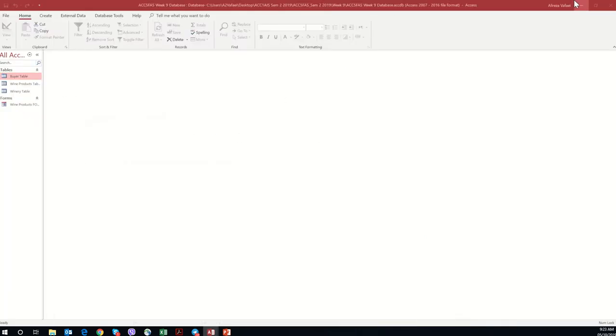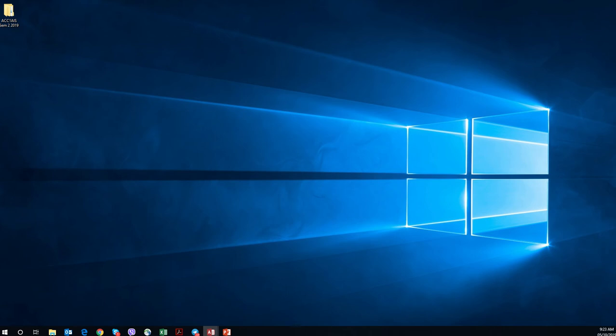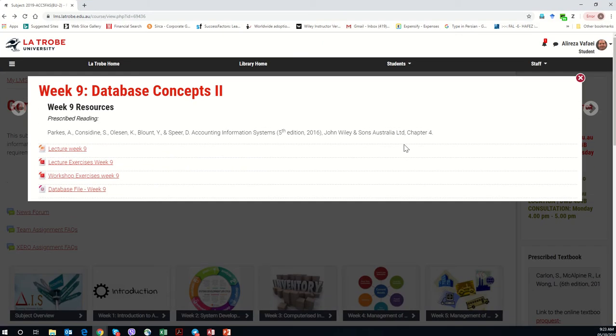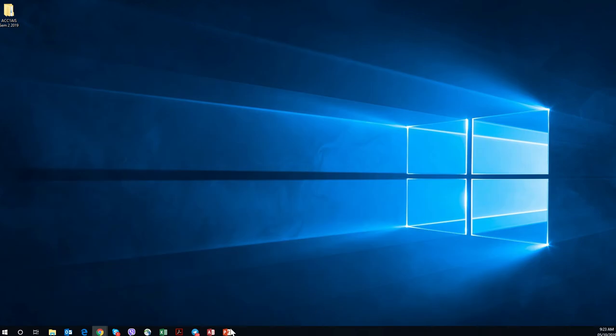This is the file that I've got from the LMS. If I show you where I got the file, give me a second. If you look at week 9, this is the database file. I've downloaded this one and I opened it. So this is the database file.